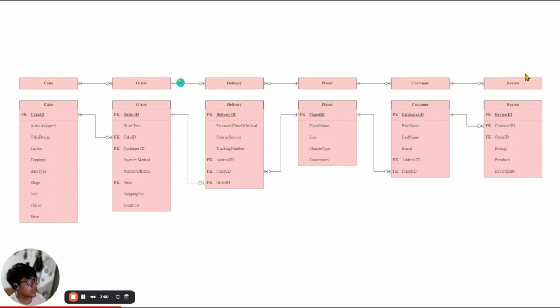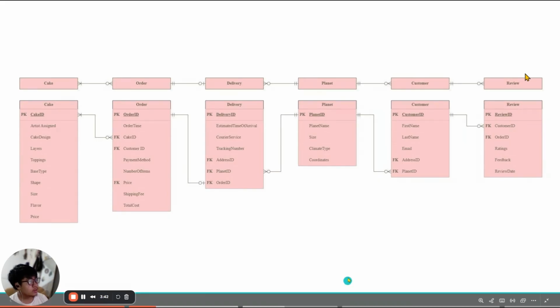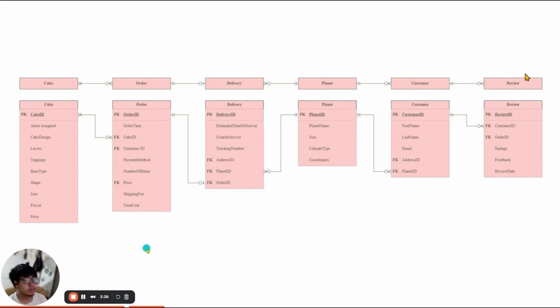The second entity that we have is order. We have a primary key of order ID. Foreign keys are cake ID, customer ID, and price. The attributes are order time, payment method, number of items, shipping fee, and total cost. The main purpose of this second entity is to capture each cake order that is placed, including their associated cake, customer, and financial details.